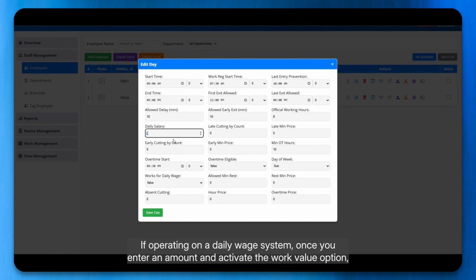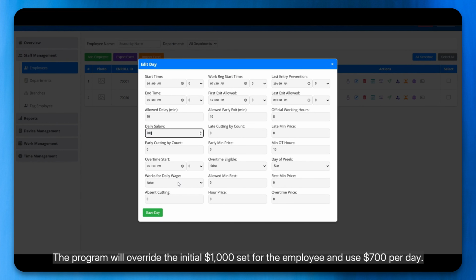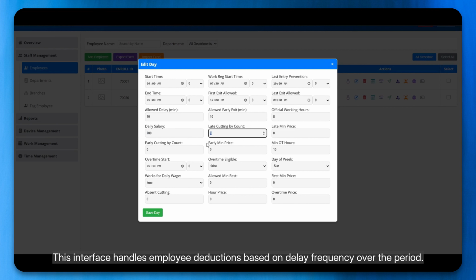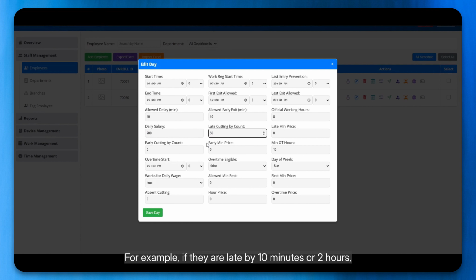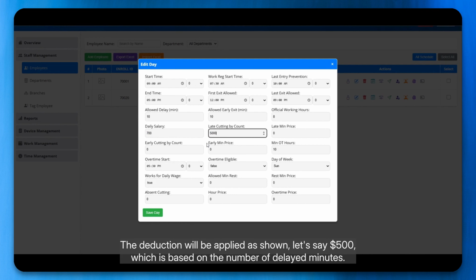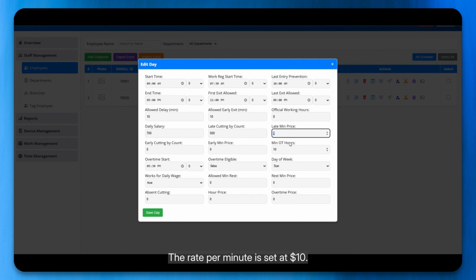If operating on a daily wage system, once you enter an amount and activate the work value option, the program will override the initial $1,000 set for the employee and use $700 per day. This interface handles employee deductions based on delay frequency over the period. For example, if they are late by 10 minutes or 2 hours, the deduction will be applied as shown, let's say $500, which is based on the number of delayed minutes. The rate per minute is set at $10. So if late by 10 minutes, the deduction will be $100.